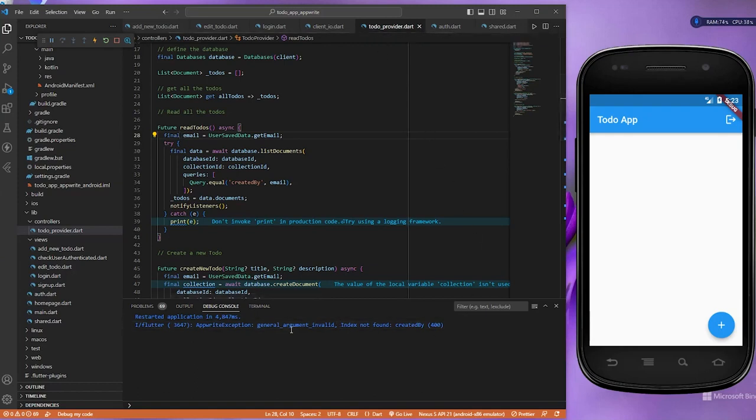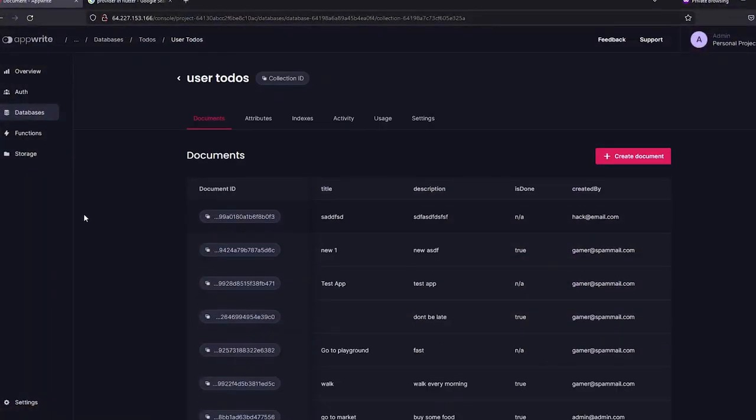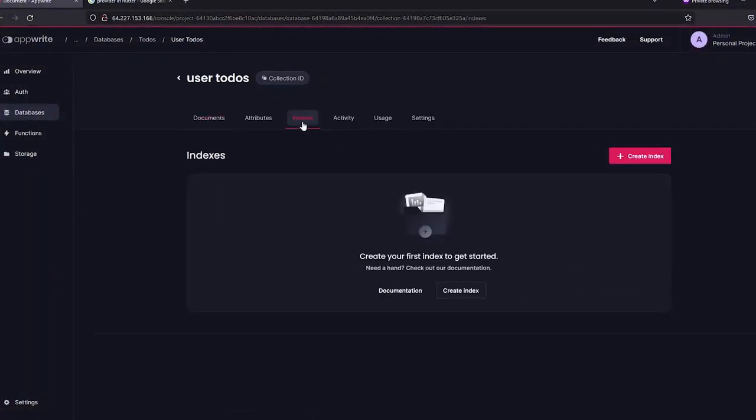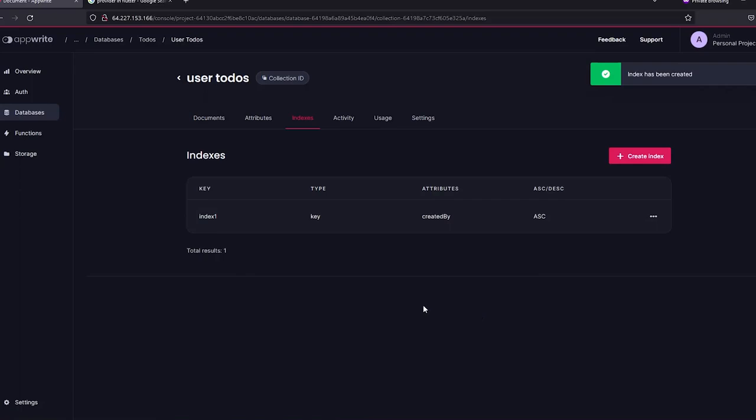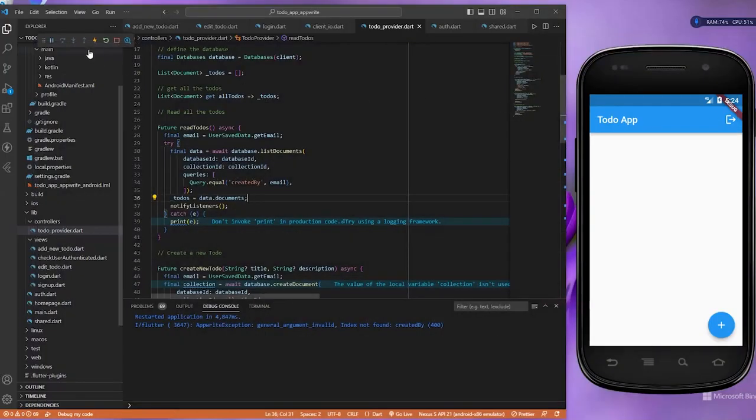Okay, it's saying index not found by created by. Since we have not yet created an index, first we need to create an index. This is an important step we have not yet done. We need to create indexes. The index will be index 1, let it be, and we need to make it as key, and it will be created by. So it means that we had not yet created an index and we were trying to make queries. So now we have created our index. It's created by. So let's refresh it. It's a very important step.